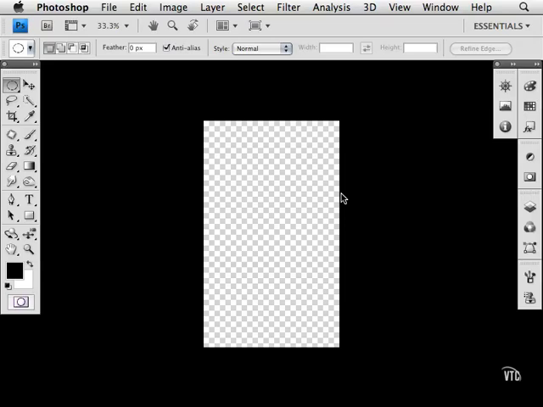Have you ever created a shape that you wanted to fill with a pattern or some kind of other object, but you weren't able to get it to fit exactly in the shape? Well, I'm going to show you something called a clipping mask that can help alleviate that problem.